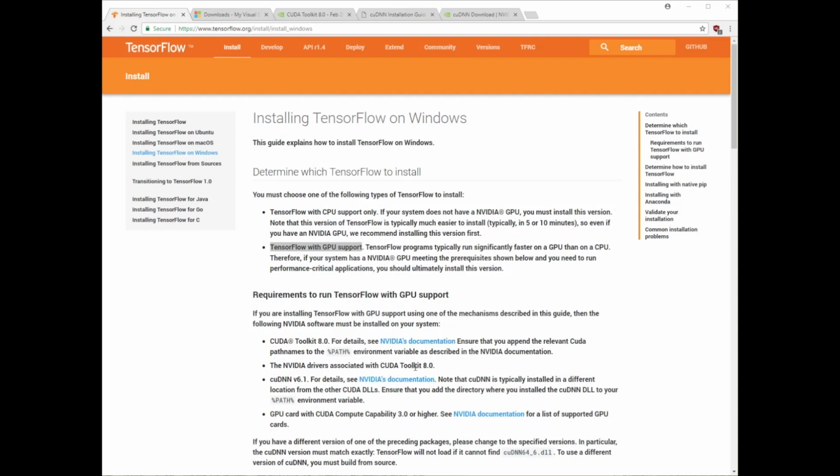In this video, I'm going to show you how to install TensorFlow on Windows, and specifically TensorFlow with GPU support. There are quite a few requirements to get TensorFlow with GPU support working correctly, and so that's why I made this video. The first requirement is that you install CUDA Toolkit 8.0.